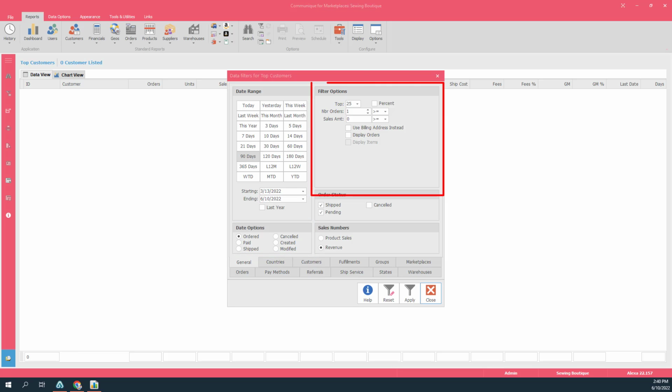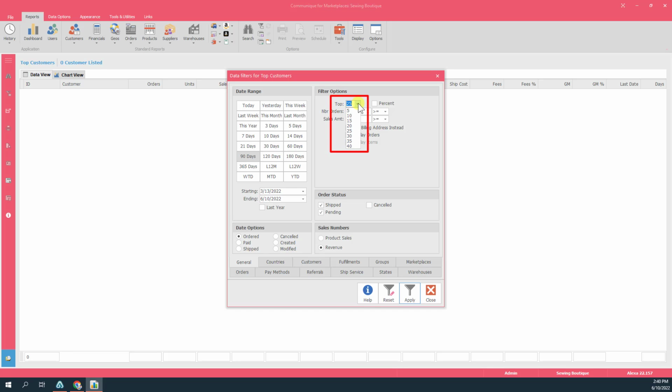The next set of filters we'll review are the filter options found in the upper right of the data filters. Let's look at each of the filters and discuss their significance when filtering top customers. The top filter is set to 25 by default. You can click on the down arrow of the combo box and select from any of the 12 values listed.